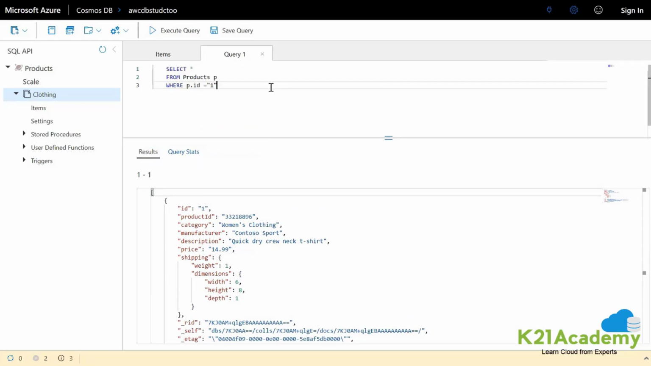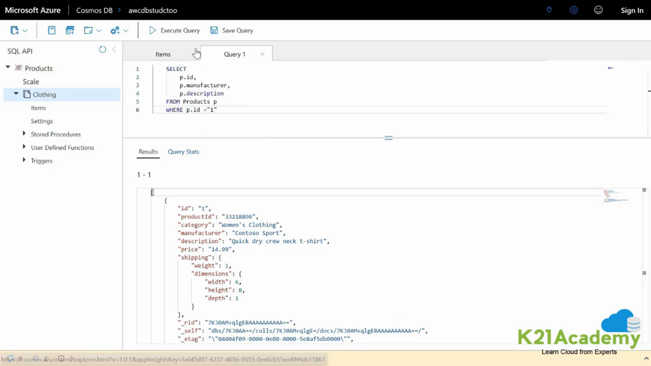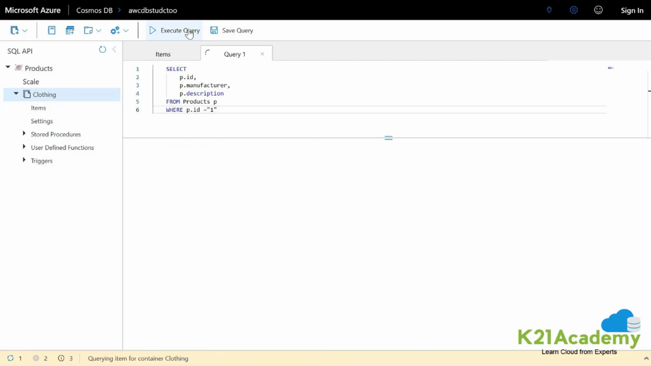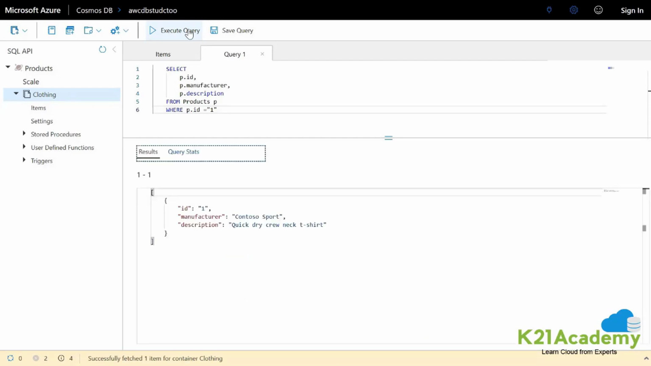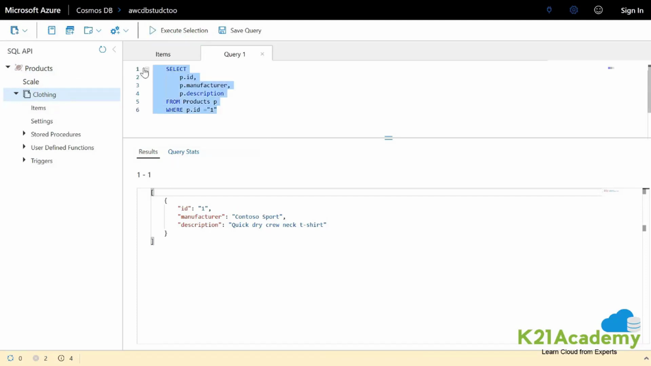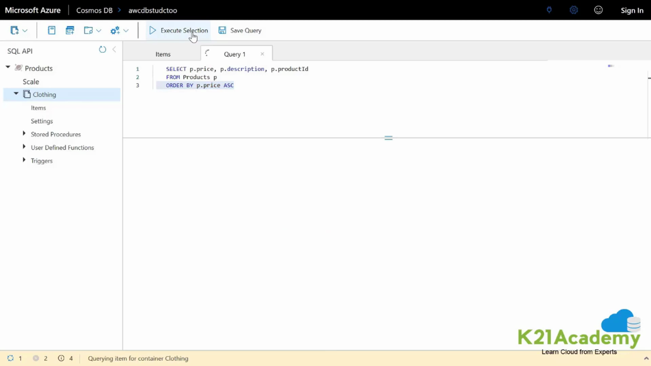And there are multiple types of queries which you can run, where, for example, select ID, manufacturer, description from the table called products, where the ID equal to 1. So this is a different type of query. Now it's going to only print 3 pieces of information. Right, similarly, we can run queries which return the price, description, product ID for all the products ordered by price in ascending order. So this is the ascending order query.